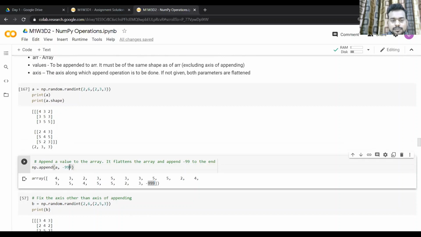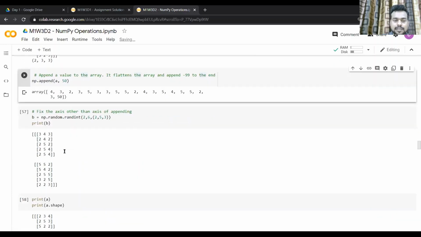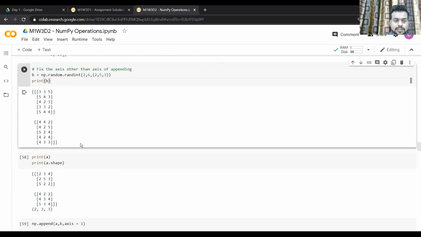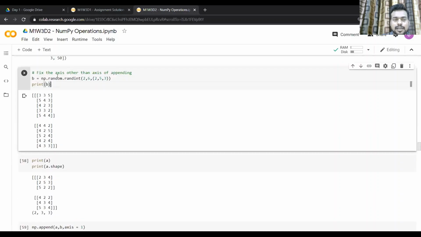You can have another value, for example 50, so this will append 50 to the end of this flattened array. So if you're not specifying the axis, that's what happens. But let's take another example where we want to append along some axis.